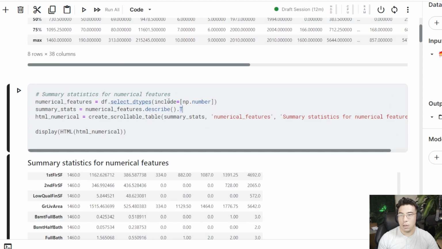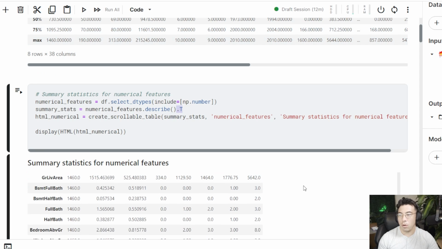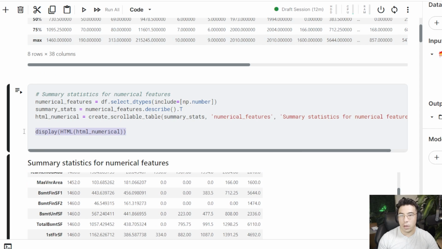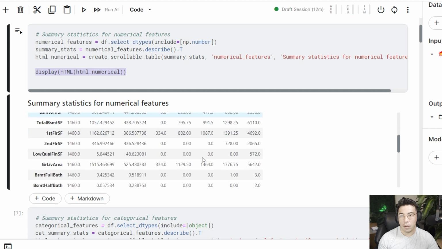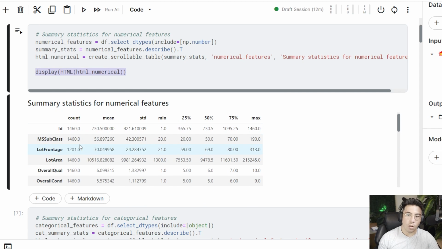This code here is essentially just getting all numerical features. We're transposing this describe function here so that all those are in the rows, and then we're putting it into this display so we can use the scroll down and view it that way. So we can start looking and analyzing all of the different data points.